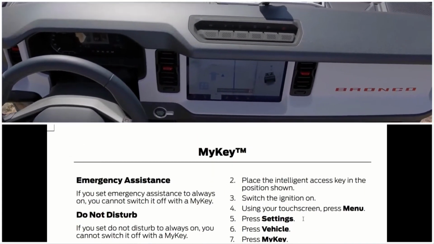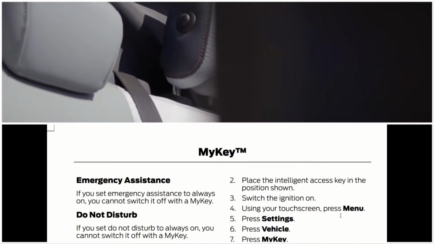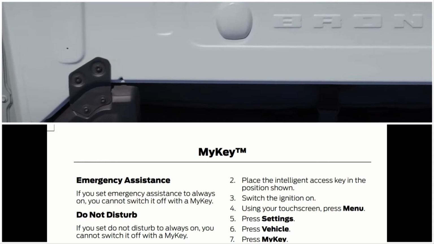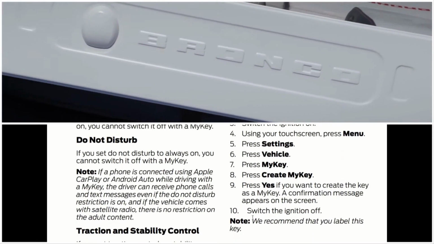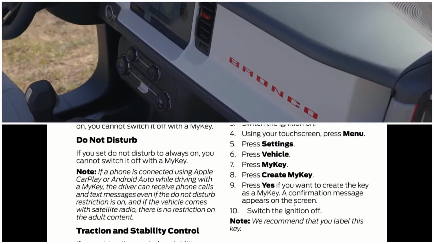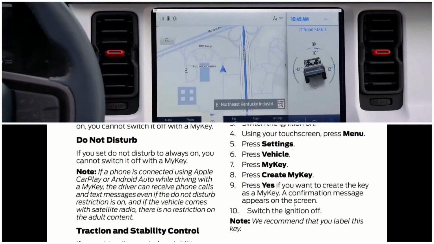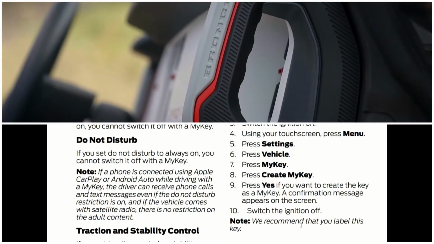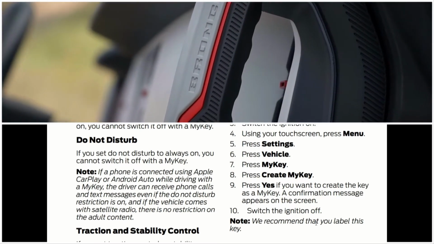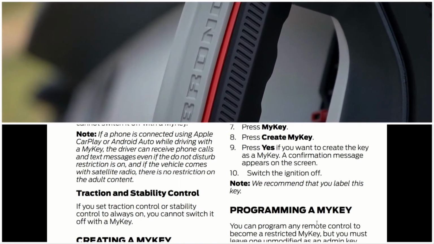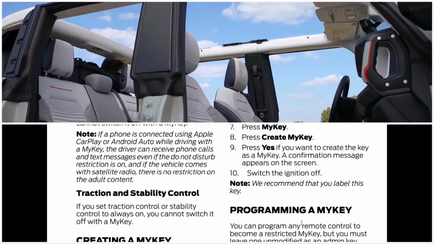Switch the ignition on. Using your touchscreen, press menu, press settings, press vehicle, press MyKey, and press create MyKey, and then press yes if you want to create the key as a MyKey. Now, confirmation appears on the screen. Switch the ignition off, and they recommend that you label the key as well, so you know which key you're giving to your child or whoever it may be.